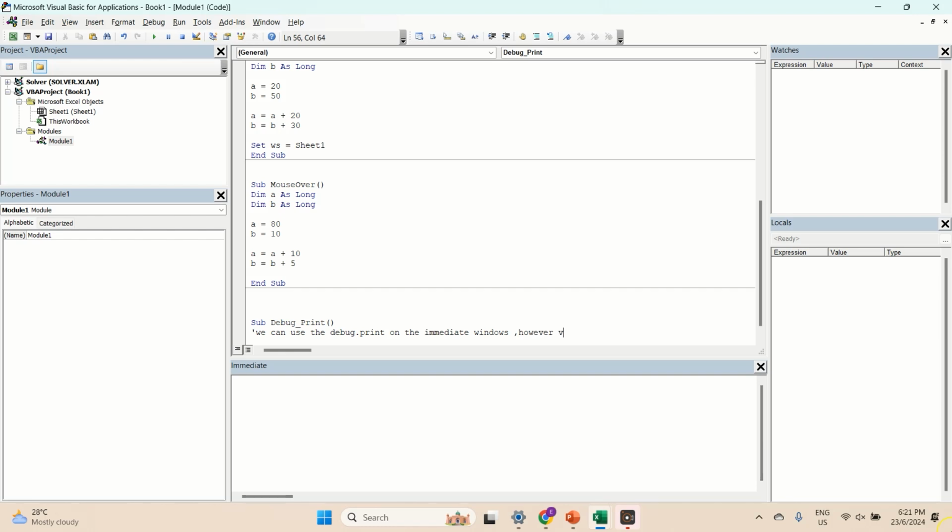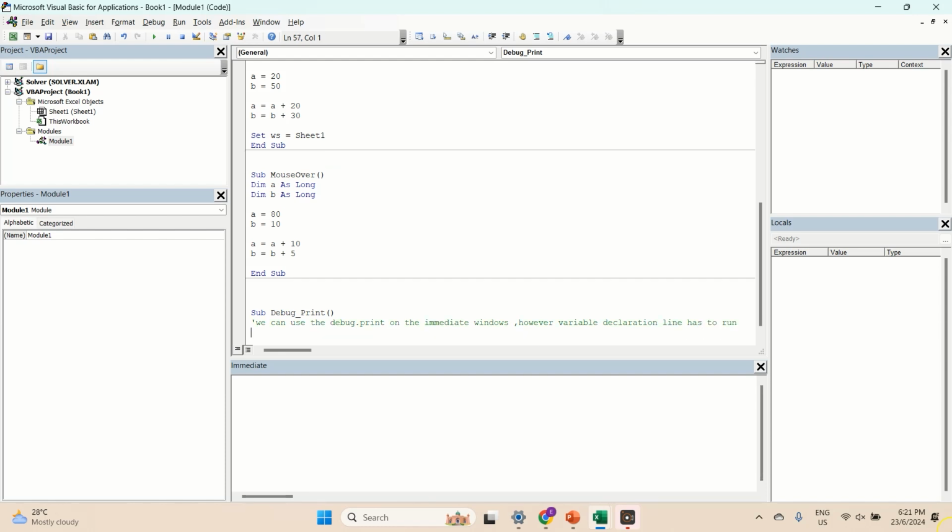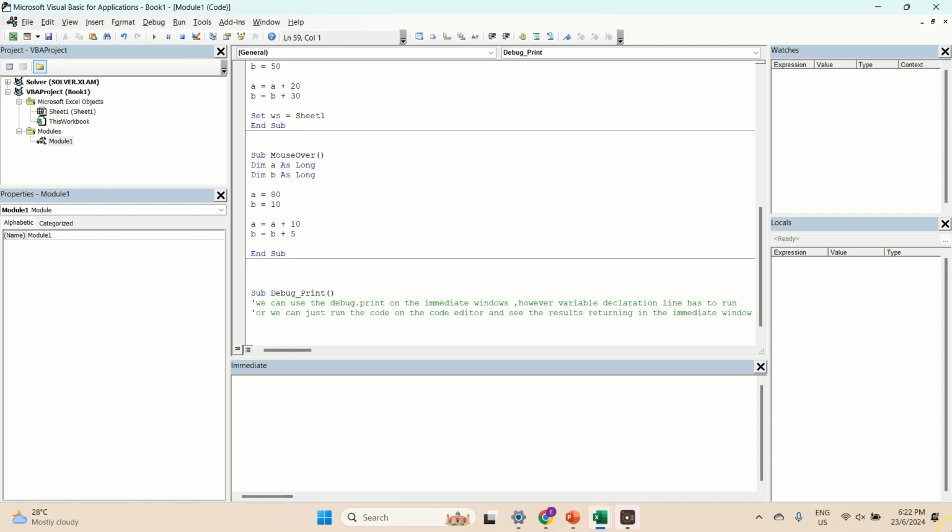The variable declaration line has to run, okay? I'll show you what I mean by that. Or we can just run the code on the code editor and see the results returning in the immediate window.